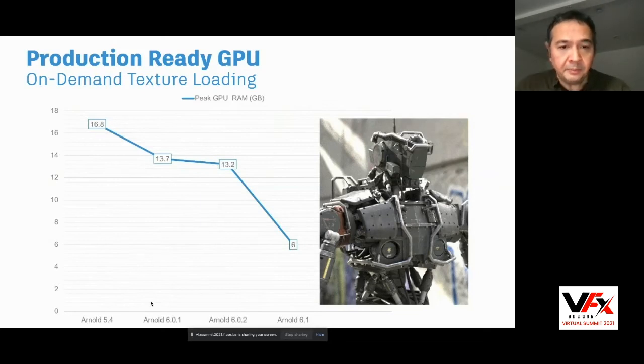And that has started a while ago with the thing that consumes the most memory in the render, which is textures. So this is a collaboration with Nvidia, where we now have streamable textures on GPU. And as you can see, we started very high. This is just a production scene with a robot, it contains lots of textures. We started from 16 gigabytes, and now with the latest Arnold release, the same image consumes just 6 gigabytes.